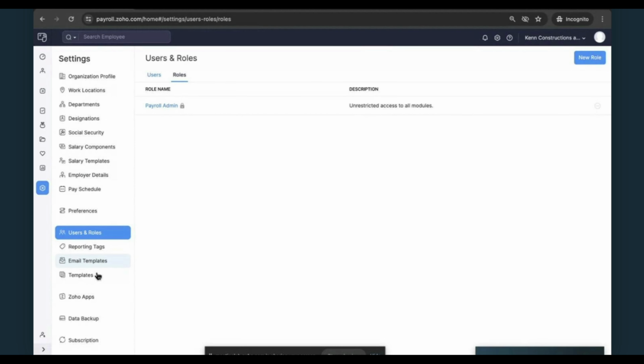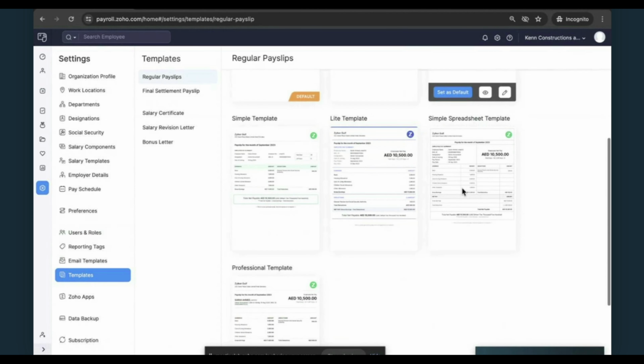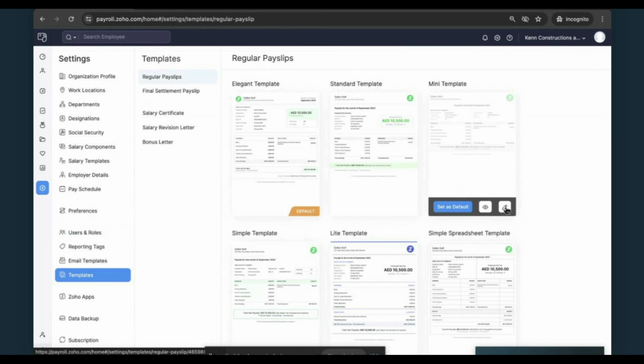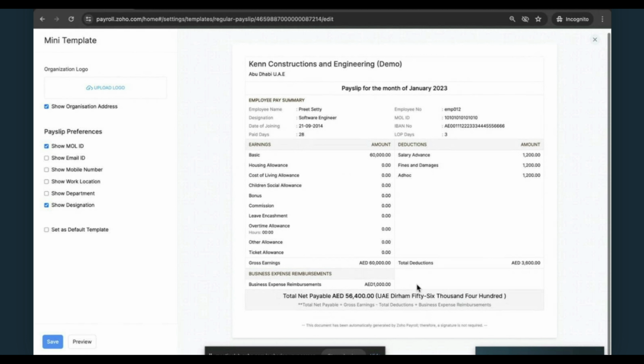And in Templates, you can find various payslip templates, right? You can choose any one of these templates and keep it as the default one. This is one of the templates that we have. Here you can find the employee's pay summary with all this information: employee name, designation, date of joining, paid days, employee ID, the MOL ID, IBAN number, and all the employee's earnings and deductions. All these things are available here. You can also upload the organization logo. It will be displayed here.